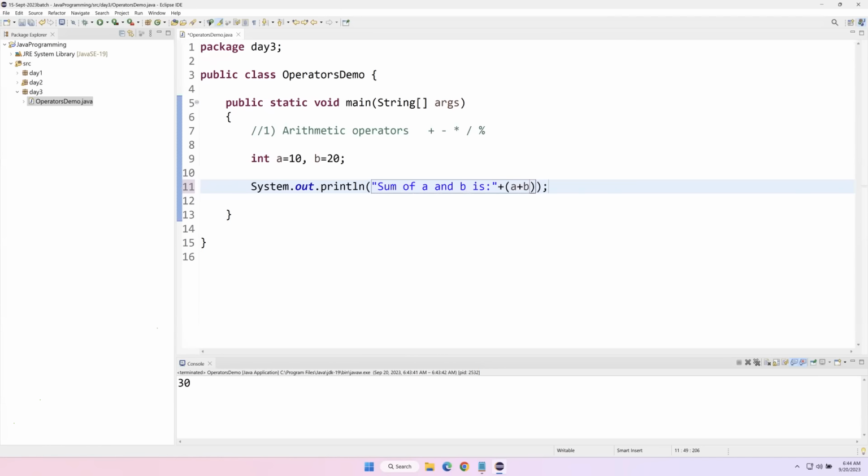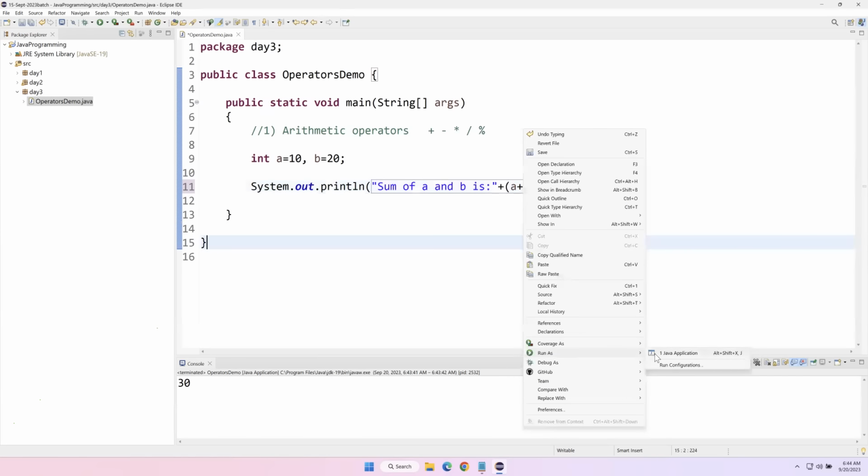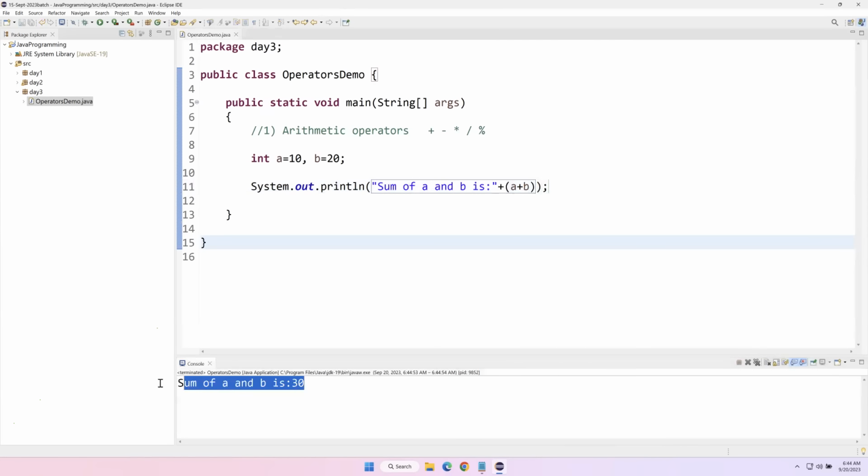Here plus is acting as two different things. One is concatenation, the other is addition. When I use the plus operator between two numbers, it will perform addition. When I use plus between two strings, it will perform concatenation. If I use plus between a string and a number, it will also perform concatenation. Here, this is a string, and after addition, the bracket returns a number, so the plus between them performs concatenation. When I execute this, it will print a meaningful message: sum of a and b is 30.